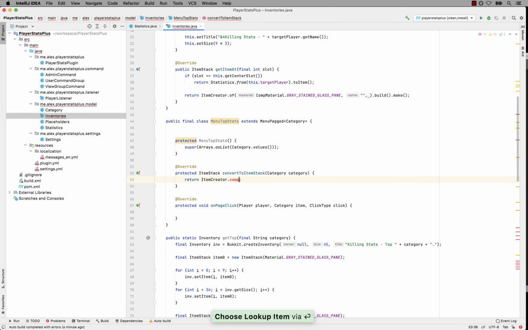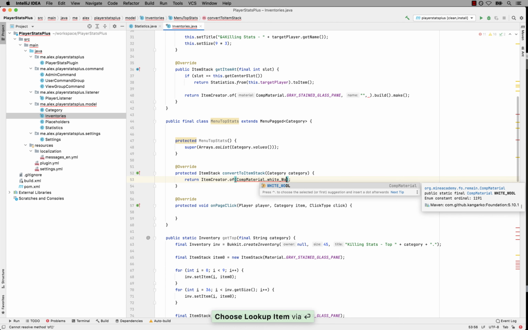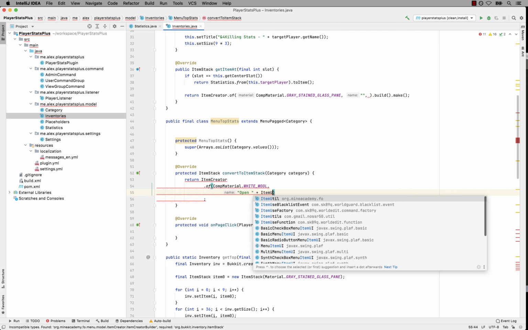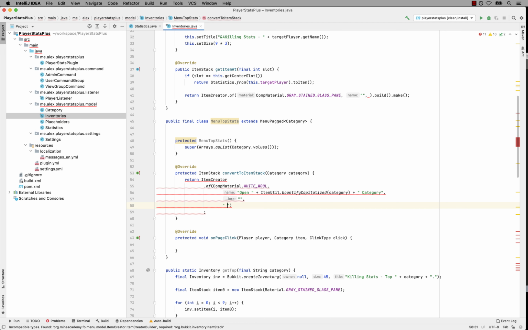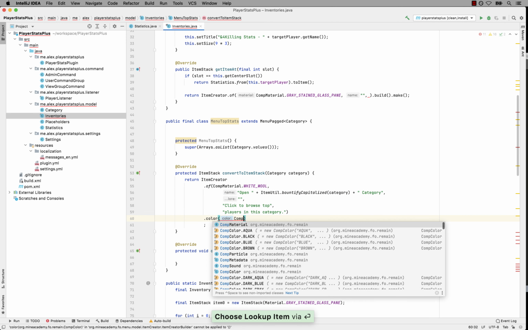So for now, I'm just gonna go with, for example, white wool, and we're going to color this depending on the category. And the name of it is gonna be open, and then item util bountify capitalized, category. Open such and such category. And we can also put in the lore here directly. Click to browse top players in this category. And then we can color it using the com color.